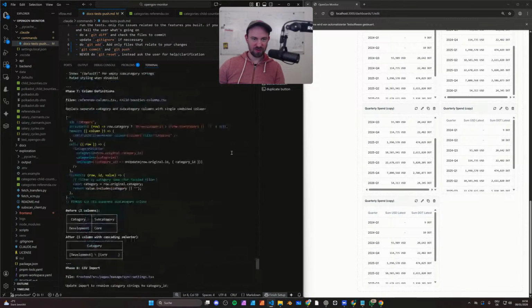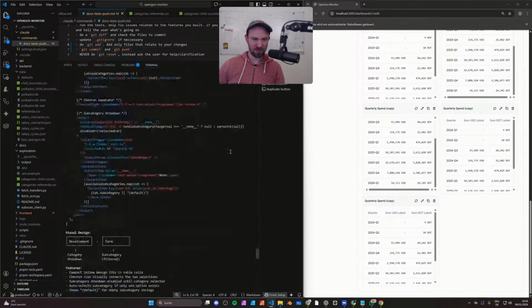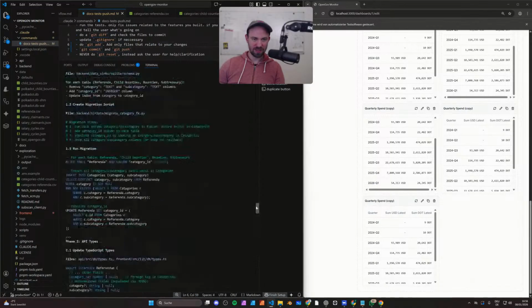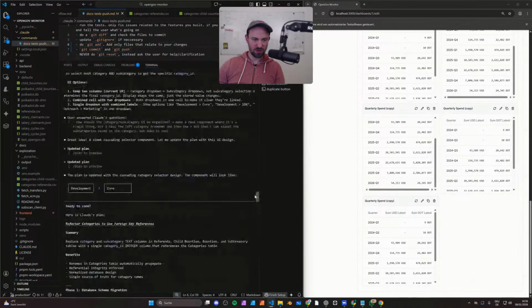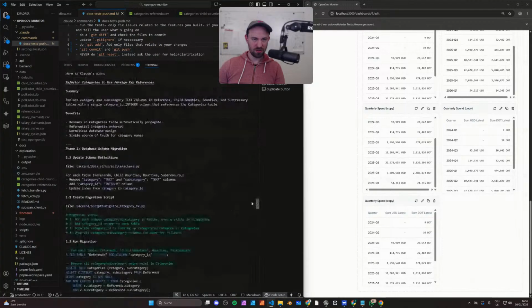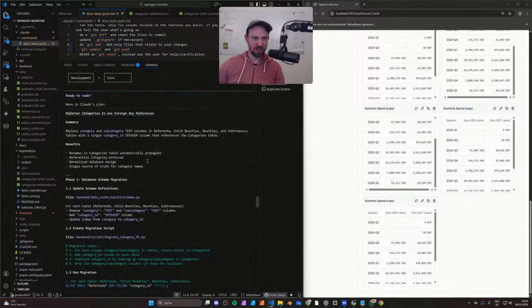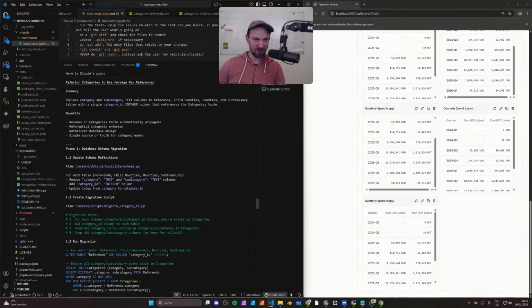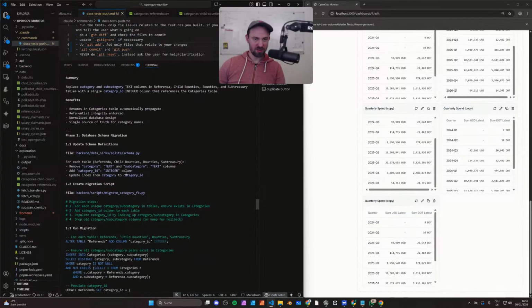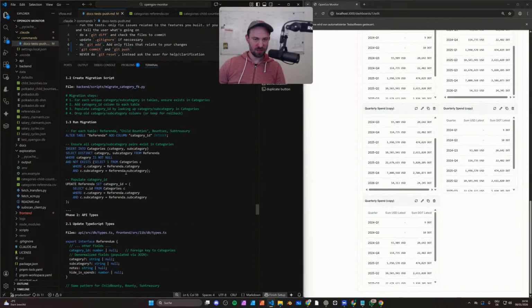Okay, what do we have here? Categories. Ah, yes, lots of changes. Wow, that's a lot. Replace category and subcategory text in referenda, child bounties, bounties, and subtreasury tables with category ID integer column that references the categories table. Single source of truth, and so on.